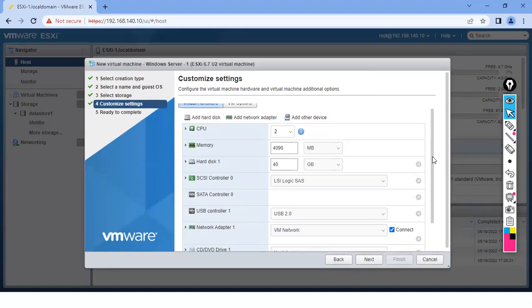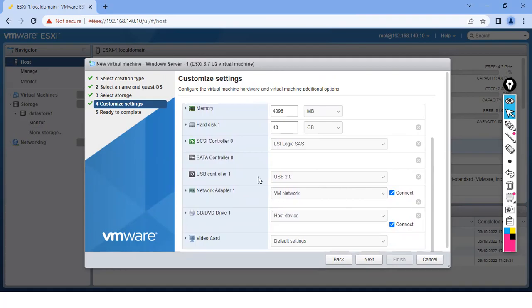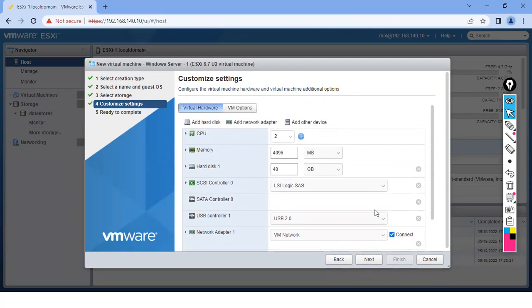Based on the inputs we have given previously, it has selected this hardware: SCSI controller, SATA, USB controller, network adapter, CD/DVD, video card, everything is installed. Guys, but here we will make one change for our lab. This change is for our lab only. Okay. So what is that change?